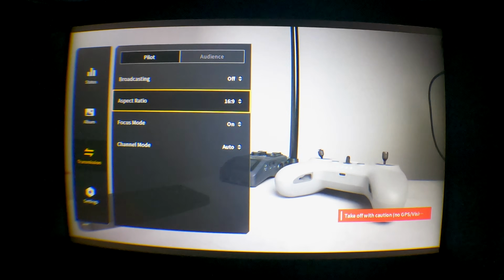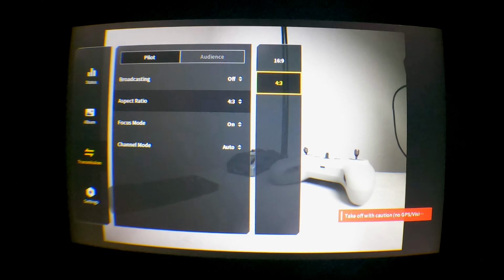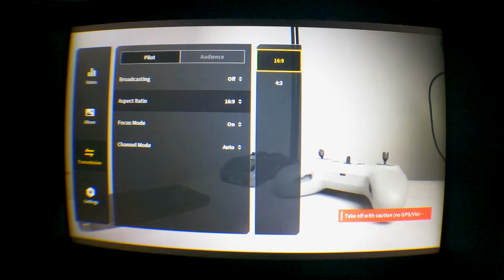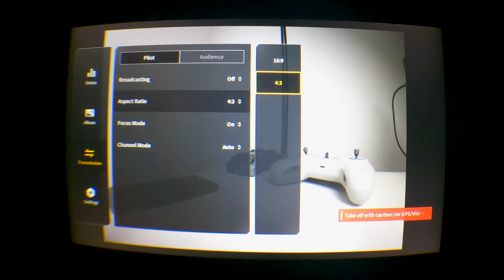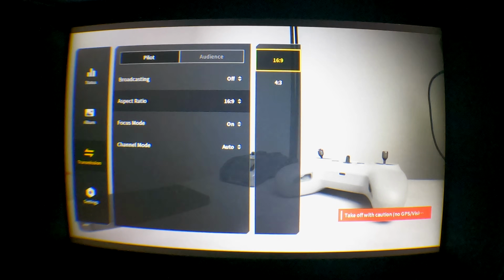We also have the option to choose what aspect ratio we want to view the transmission in, either 16:9 or 4:3. Typically, I'll just go with 16:9 because this gives me a good understanding of what the actual video footage is going to look like. But if you want a little bit more room to see what's up above and what's down below your drone, you could change that to 4:3 to get just a little bit wider of a field of view, and again, see a little bit further up and a little bit further down.